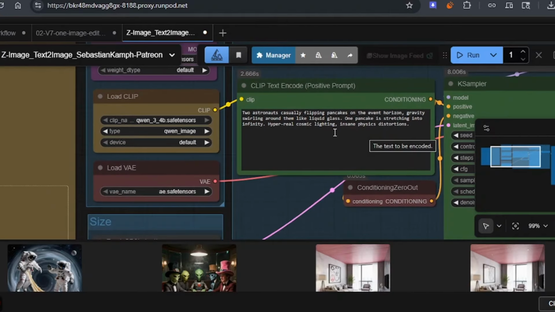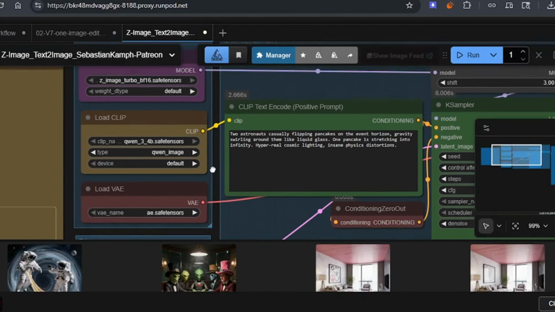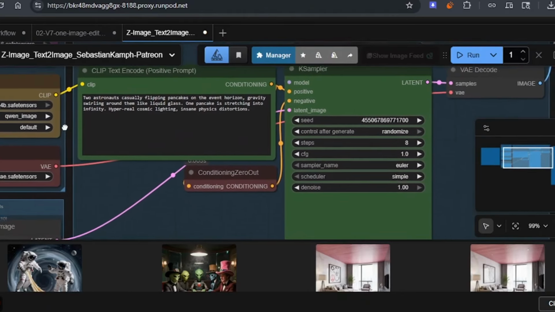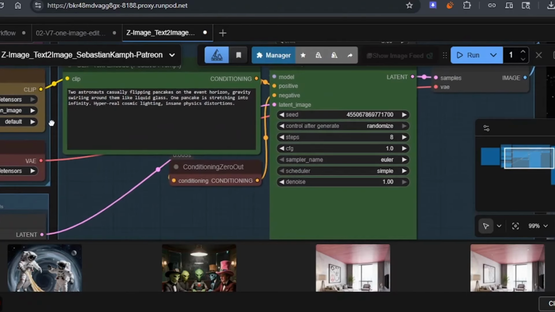It's a workflow and it's attached to the description, so you can get the workflow in the links below. But yeah, here are some of my settings, and I want to show some prompts that really showcase the abilities of this model. So let's dive into it.